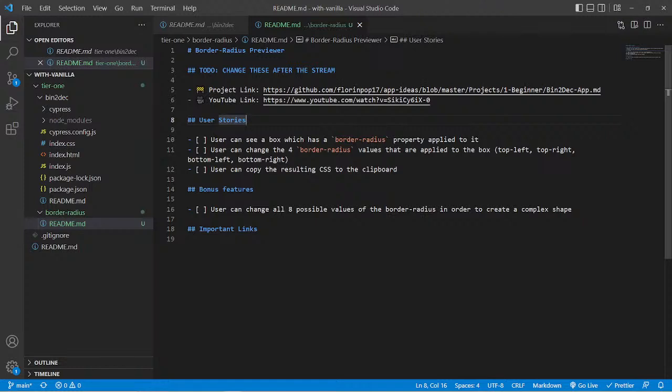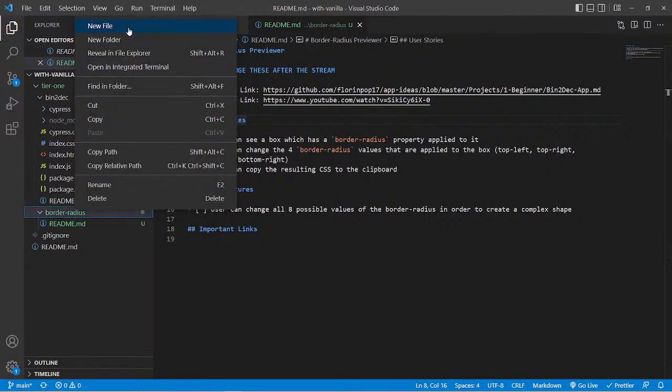So the first thing we want to be able to do is see a box which has border radius property applied to it. So let's do this. Let's create a new file here, index.html.